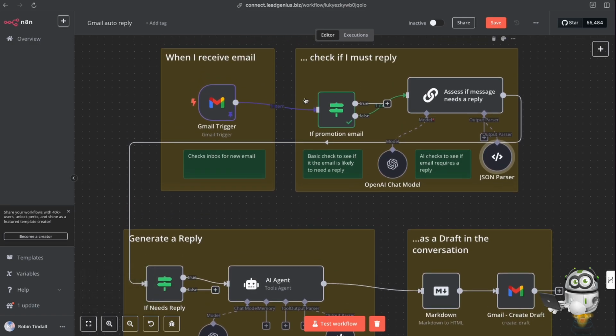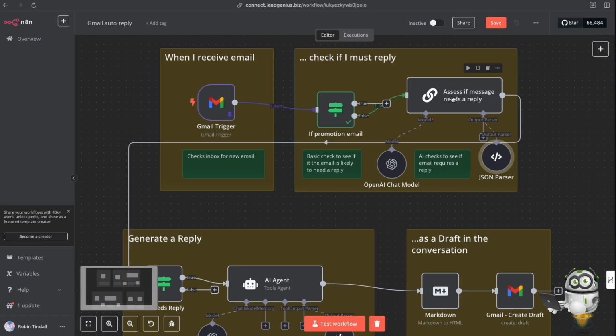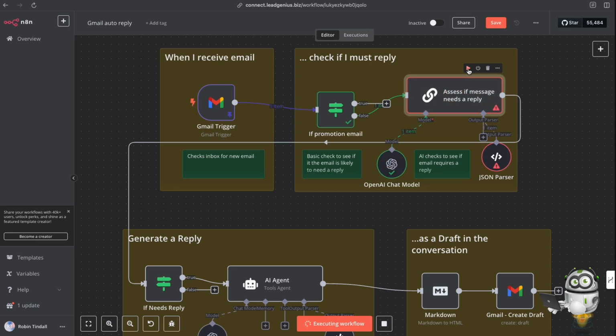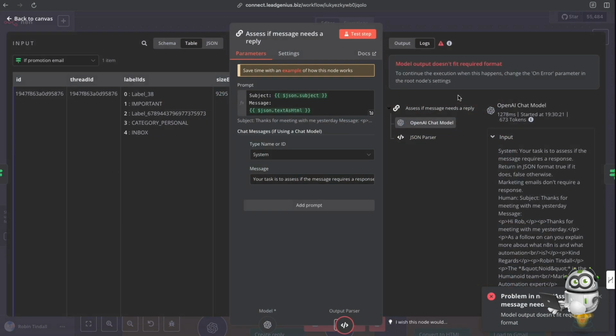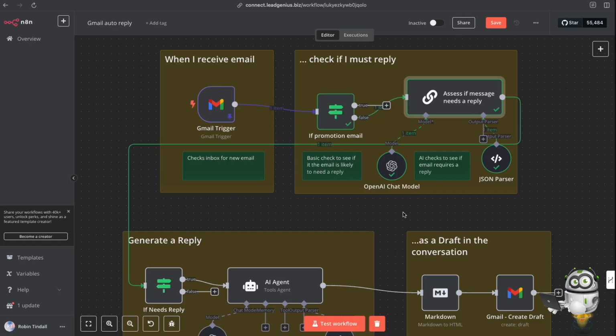Enough about that. So let's run this little AI tool here now. This is, just to remind you, we've checked if we want to reply to this mail, and the answer is yes. But now we want to be sure. Maybe there's some subtlety in the mail that we're not entirely sure whether we should be replying to it or not. So I'm running that one, and we picked up an issue here. Model doesn't fit the output requirements. So we had that little error there.